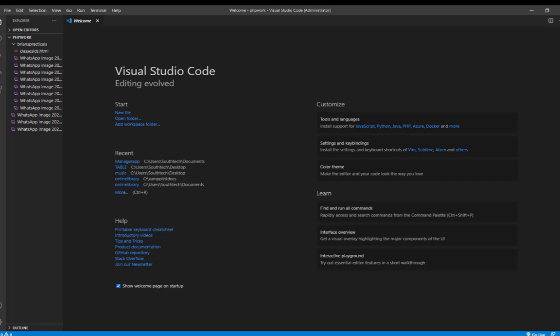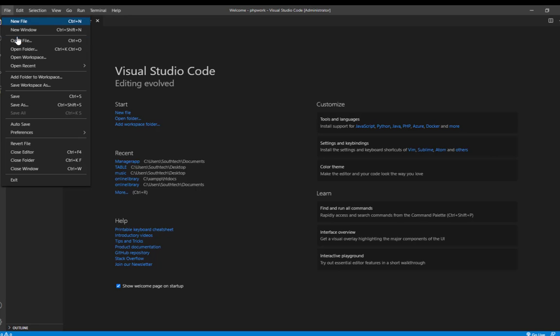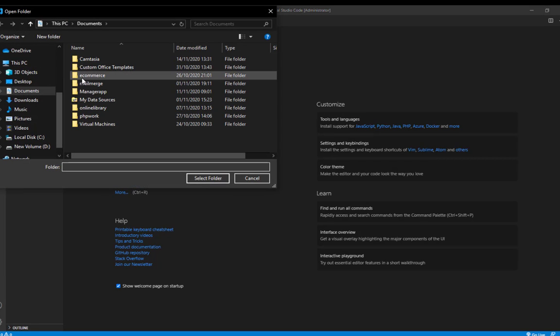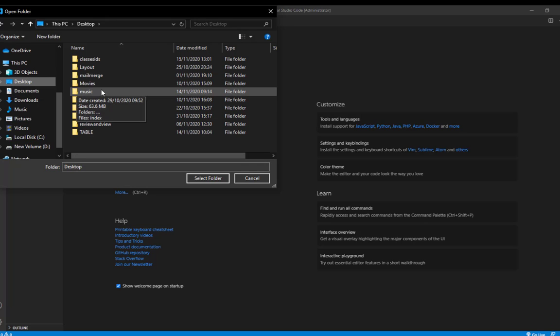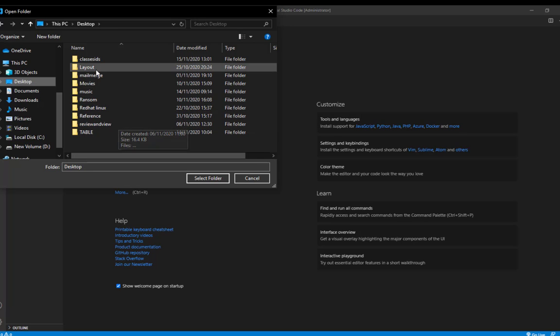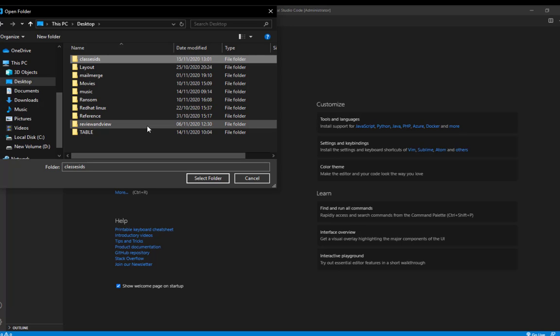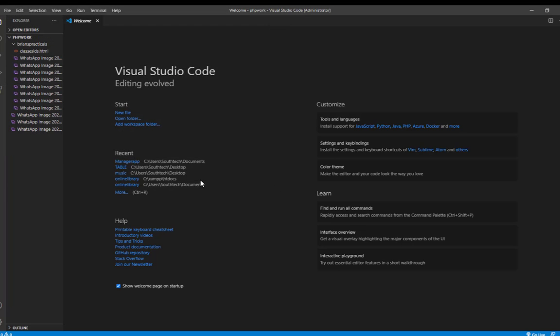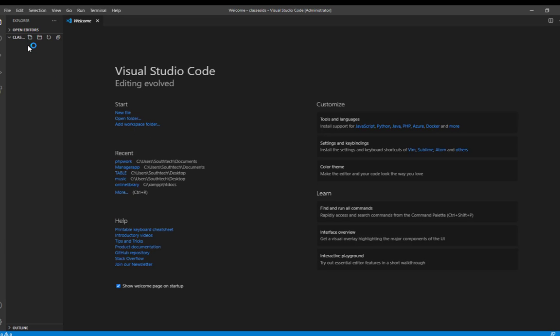I'll go to my VS Code, and I have already created a folder on the desktop, and let me just open that folder. I created mine on the desktop called classes IDs, the first one. I select the folder. So this is just an empty folder that I have created. And now let me create my file as index.html.